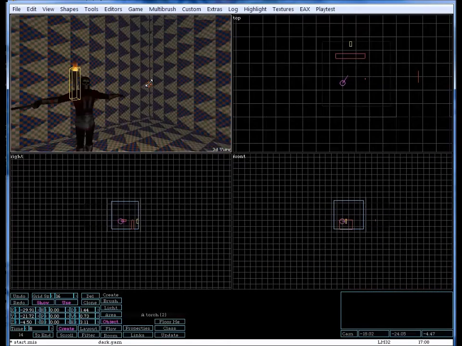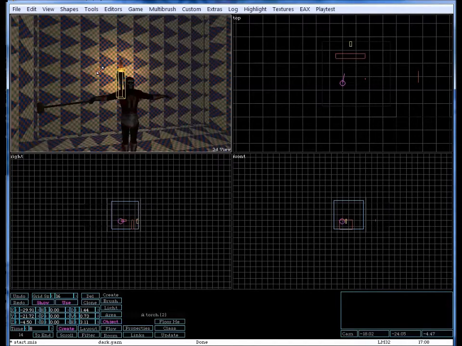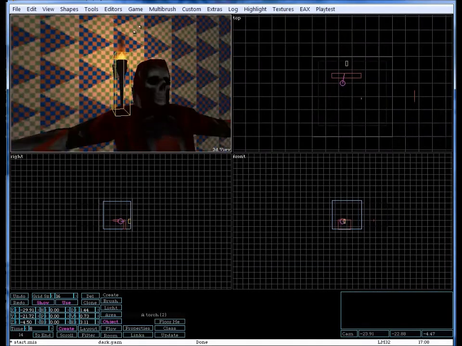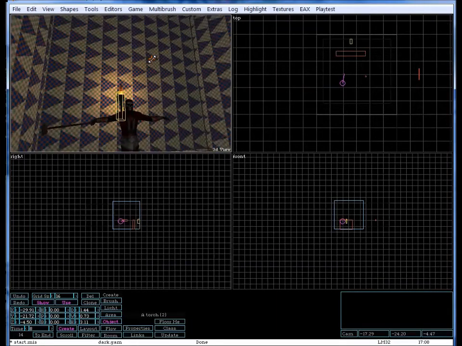So let's go ahead and do light. There you go. And now you can see that there's a big bright illumination around the torch now.